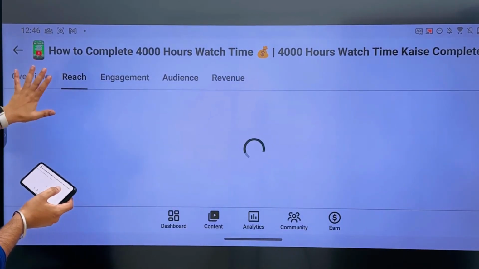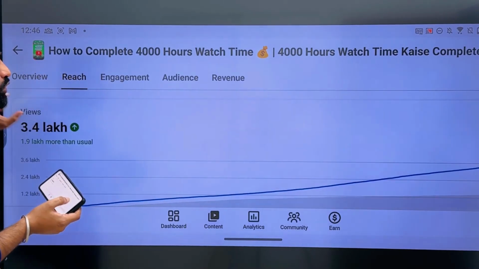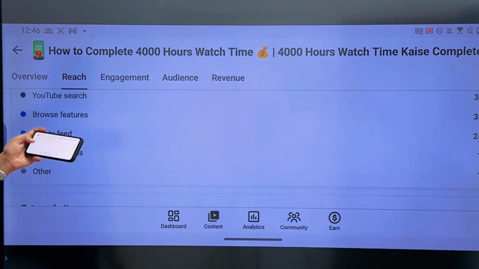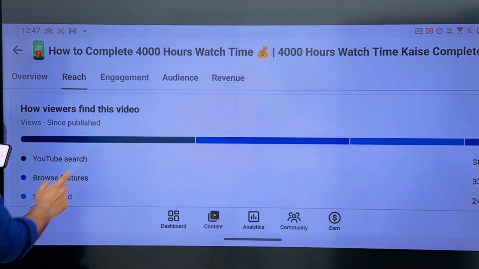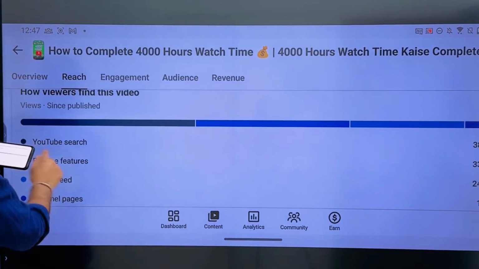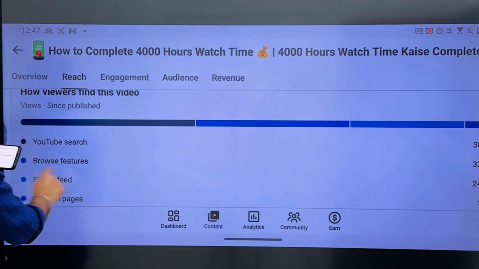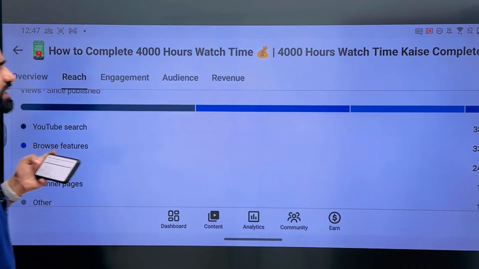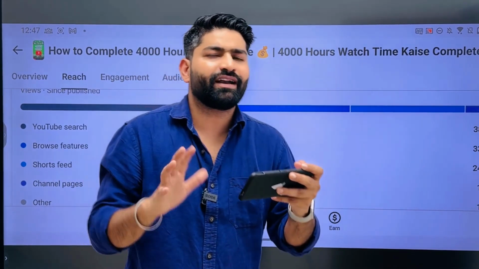First, we'll go to reach. The main work you have is focused on just two sections. From reach to engagement, here you need to see where people found your video from. So now I know that most people, 38%, found it through YouTube search. After that, they found it through the browse feature, and the lowest among these three is the shorts feed. So now we don't need to target the shorts feed at all.